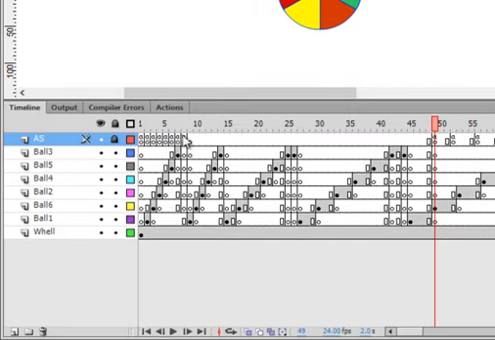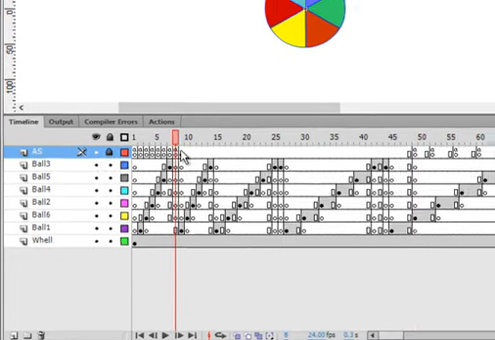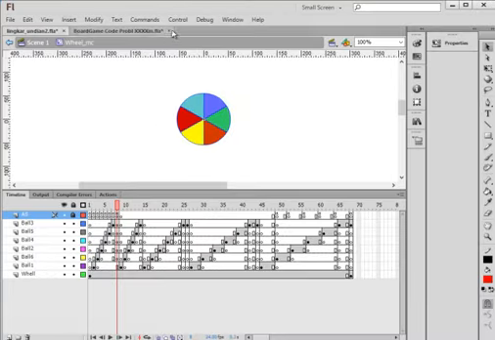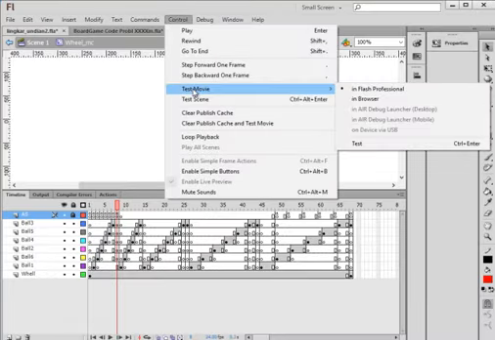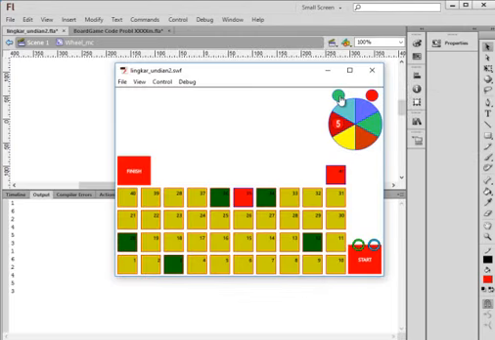And now we have all new code here. And I have all new code in here. All brand new typed code. So let's test it. Control, test movie, test. Wheel spins. The wheel slows down. Stops, and I can move. Wheel spins, wheel stops, slows down, and I can move this guy. Hope this works for you.